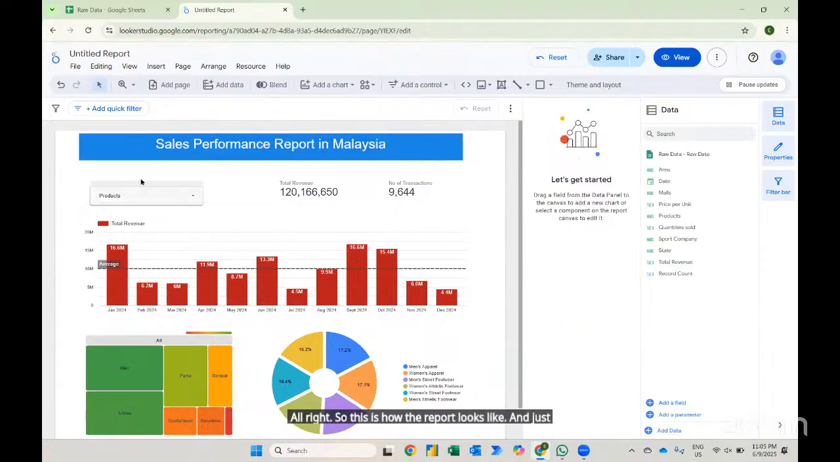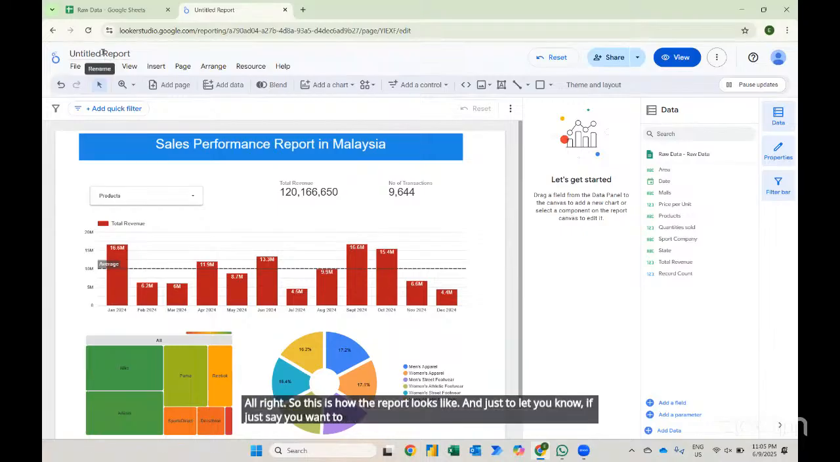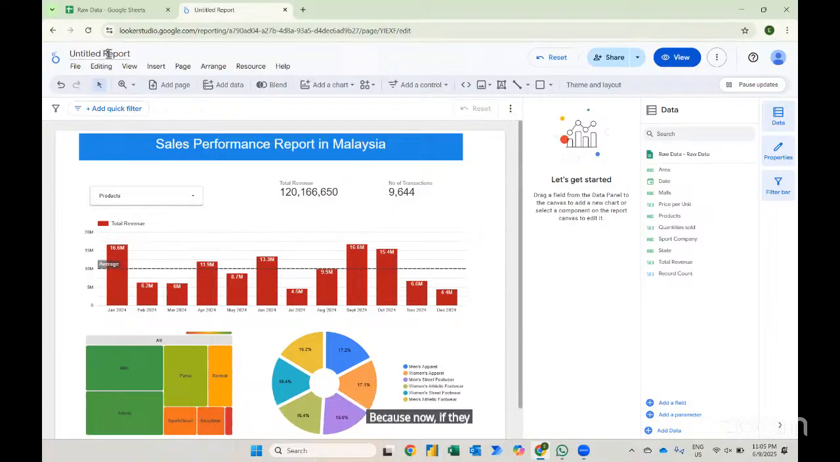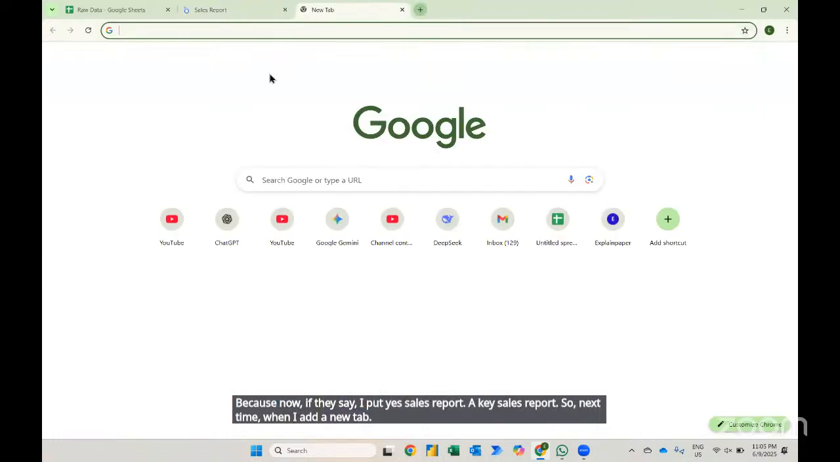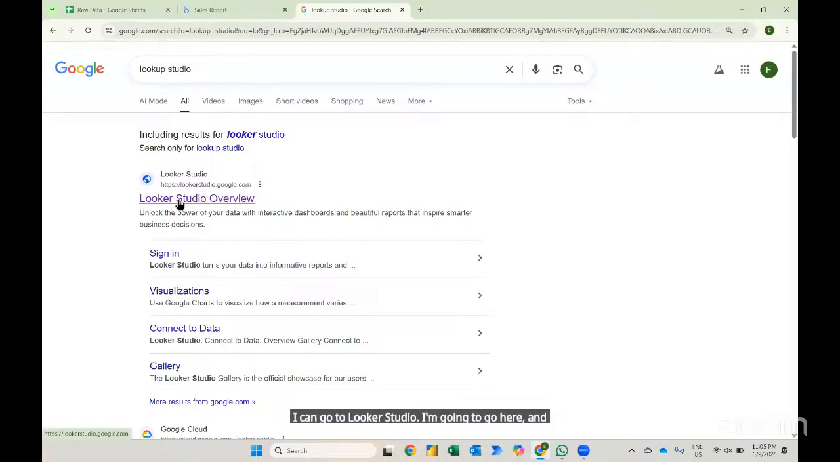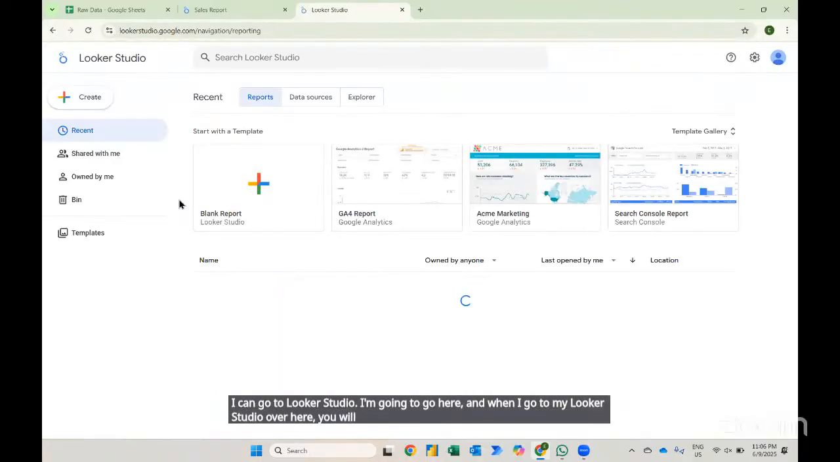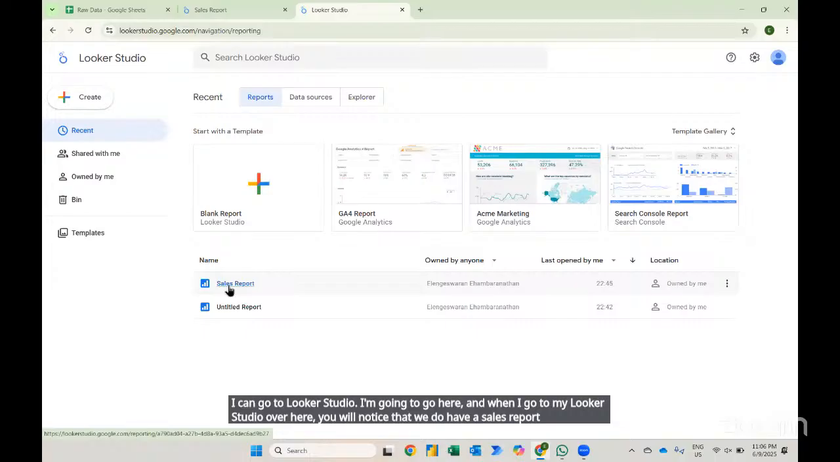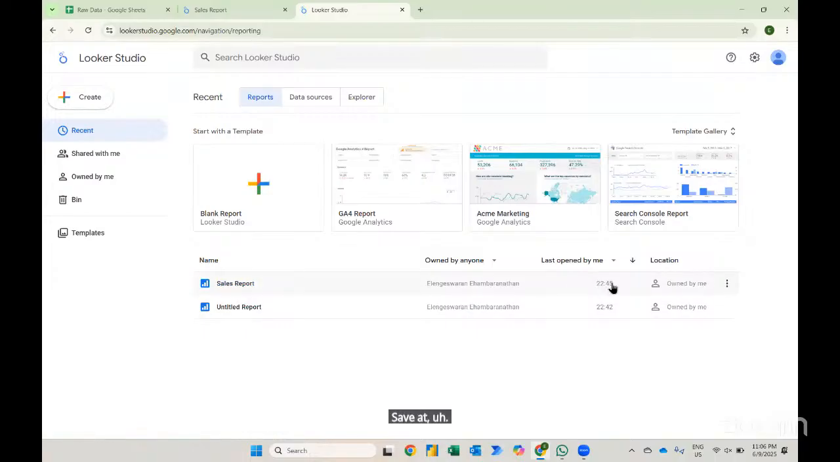And just to let you know, if you want to rename, you don't have to save the file, because the thing about Google Sheet and Looker Studio, it will be saved automatically. Because now if I put here sales report, okay, sales report. So next time when I add a new tab, I can go to Looker Studio. When I go to my Looker Studio over here, you will notice that we do have a sales report over here. So this is the report you actually have.